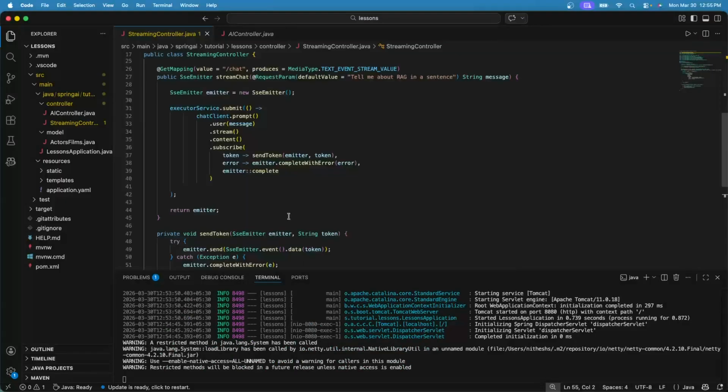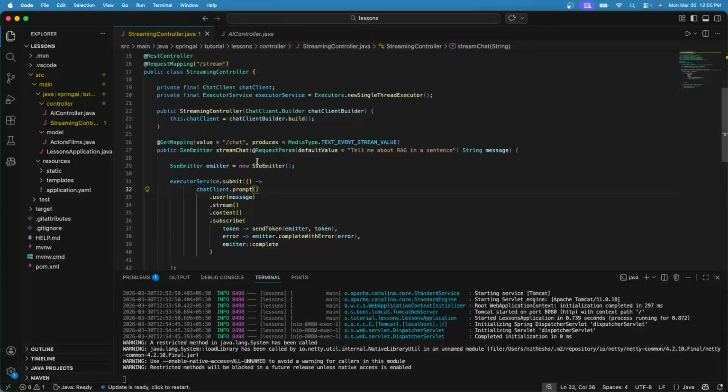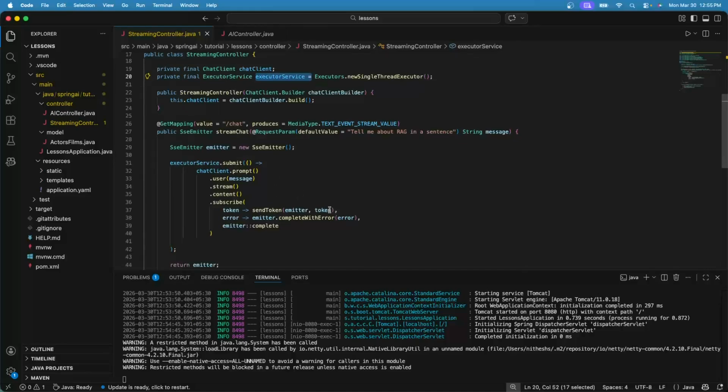Here it is. Now let's look at the code once again. When the client hits the stream chat API here, it creates an SseEmitter. It uses this executor service to call the chat client API, and the controller thread is freed. All these method invocations are the same as in lesson 1, except there we were using call. Now here we use stream.